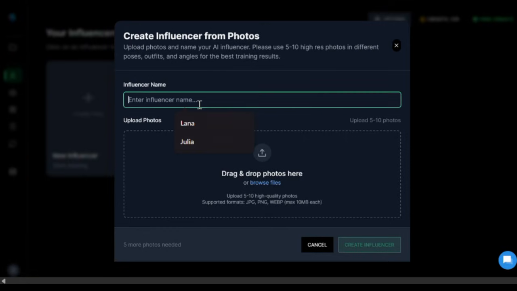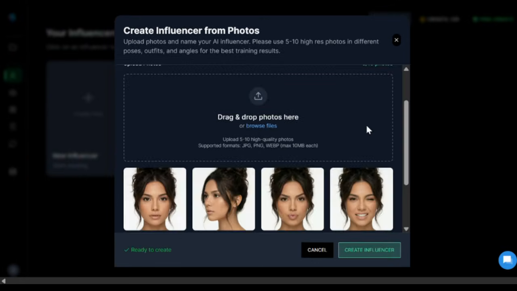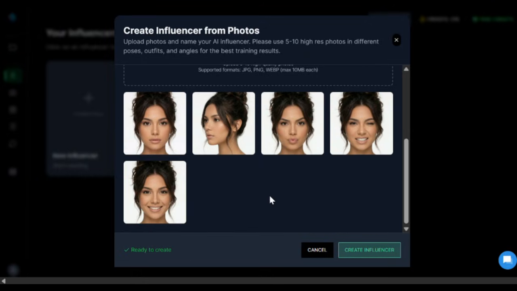Now first, let's give our influencer a name. Next, you need to upload the images. The minimum requirement is 5 images. These are the 5 images I have used, and then just click on create influencer. It will take a bit of time to train, and once it's ready, you will be able to generate ultra realistic images in any pose and setting with 100% perfect character consistency.